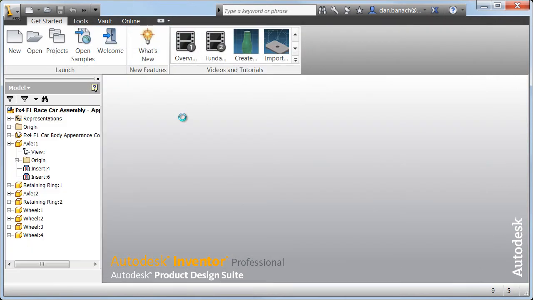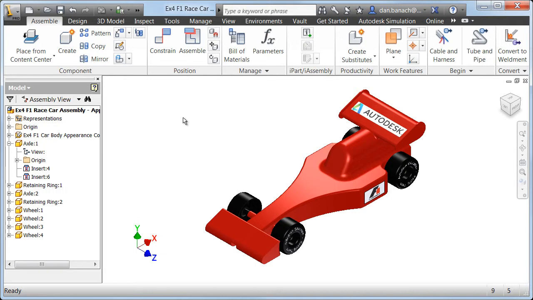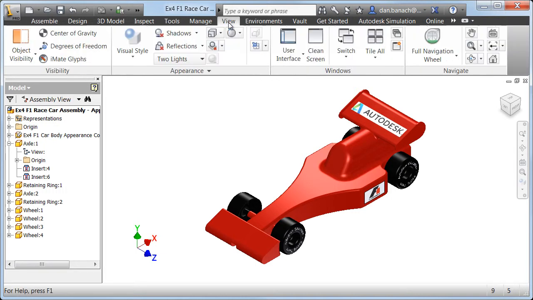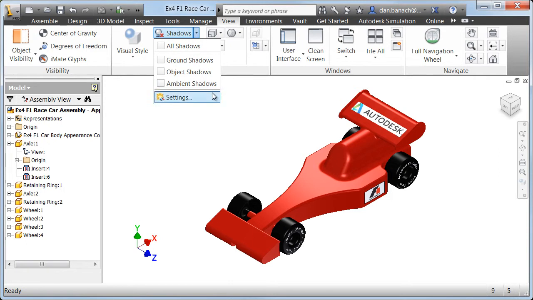Exercise 4, F1 Race Car Assembly. Now the first thing that we're going to take a look at will be shadows. So to get to shadows here, I'm going to go ahead and click on the View tab. And from the Appearance panel, from the drop-down under Shadows here, you can see that we have 4 different options. So to start off with, we can turn on Ground Shadows.